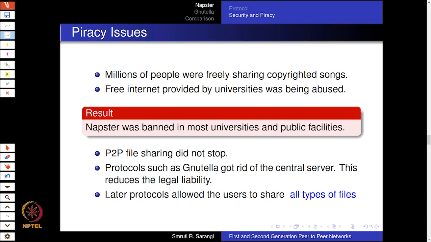So by the time Gnutella came, which was roughly after 2000, all kinds of files could be shared with a reduced legal liability, but still it didn't make a transfer of a file for which the user didn't have a valid license legal. Nevertheless, it was an improvement from a computer science sense at least.